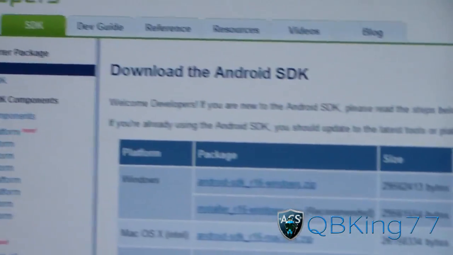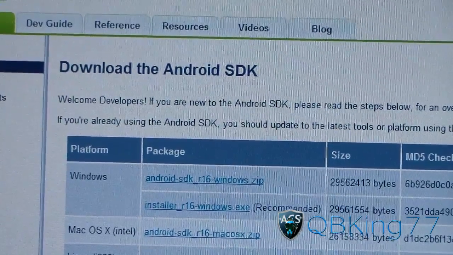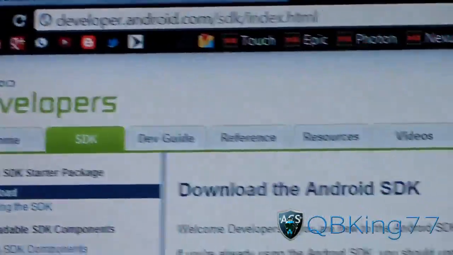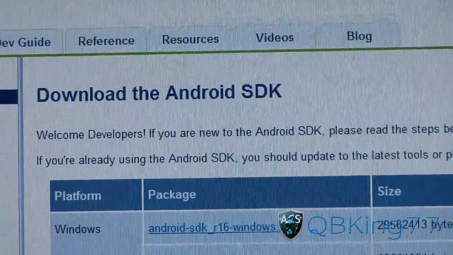So first of all, as you can see, just click on the link in the description of the video. It'll take you to this website, Android Developers, developer.android SDK. So download the Android SDK.